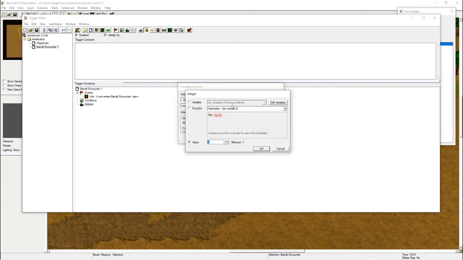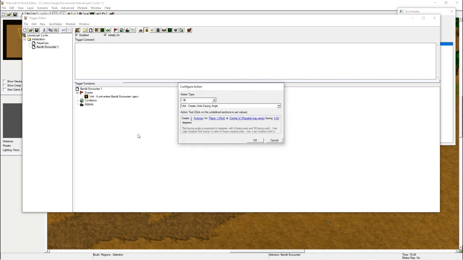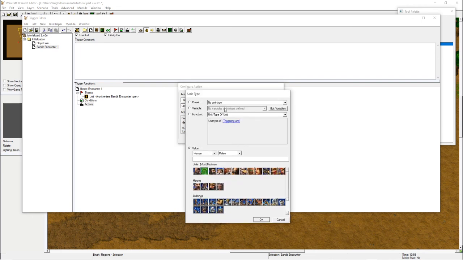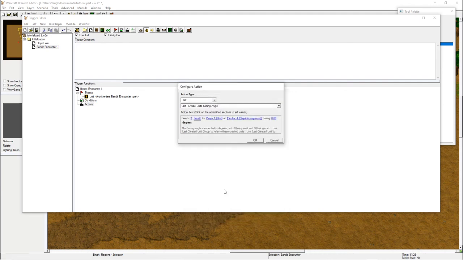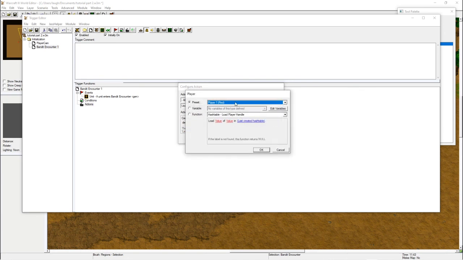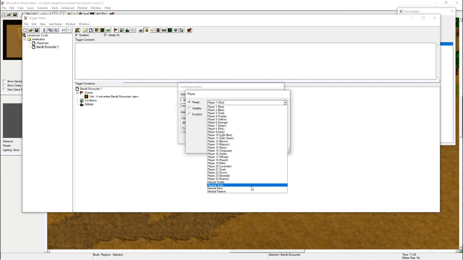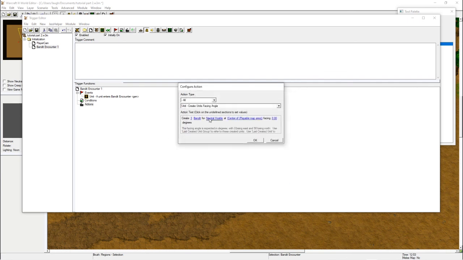So let's say 3 bandits, and let's go in here and change them to bandits. They're going to need to be neutral. We're going to go to cityscape, and here's bandits. So we'll click on that bandit, hit OK. So it'll create 3 bandit, 4 player 1, so that's not good. That'll just create 3 bandits that we can control. So let's set this to neutral hostile. So it creates 3 bandits, 4 neutral hostile at, oh, we don't want them in the middle of the map, do we?